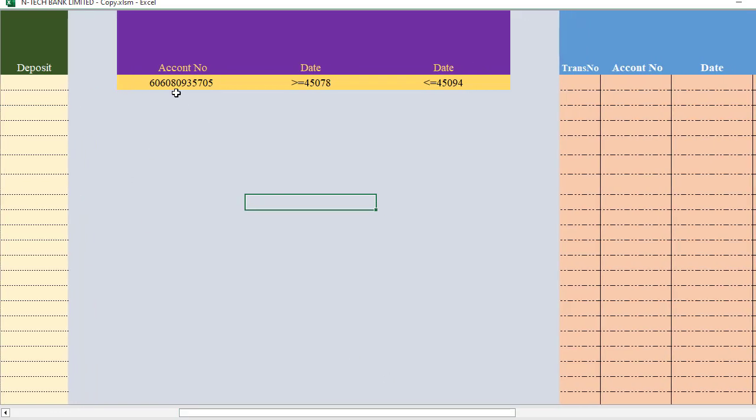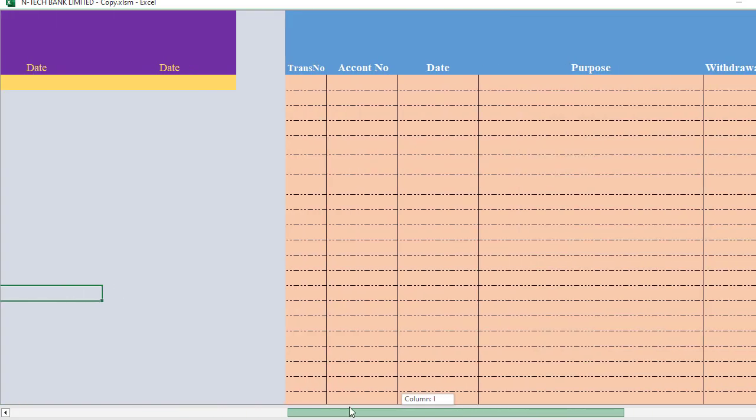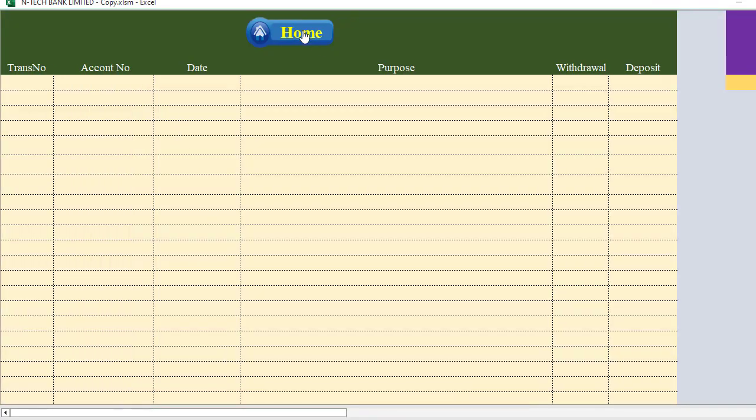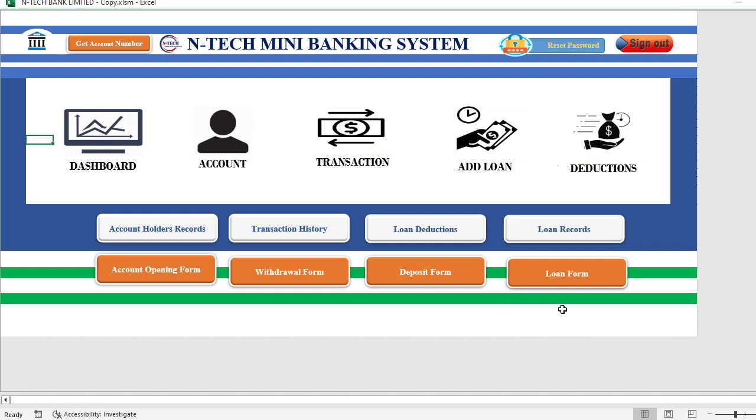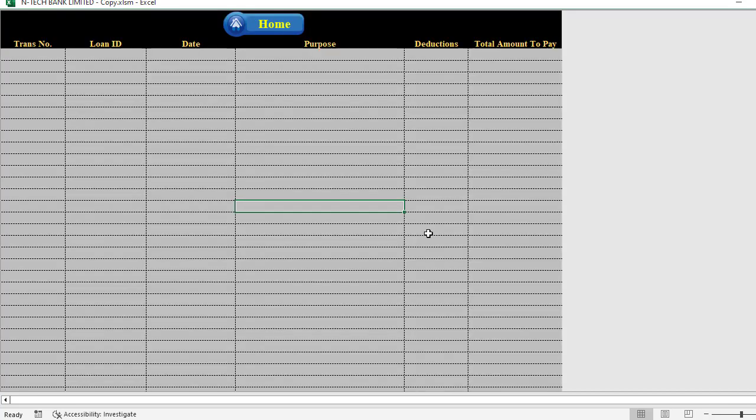So let me just clear these ones. They are all there for a purpose. Alright, so let me come back. When we start with our transactions, all these fields will be working for us. And then we also have loan deduction. So when a person takes a loan, the deduction will just be showing here. This will be the database that will be keeping the loan deductions.